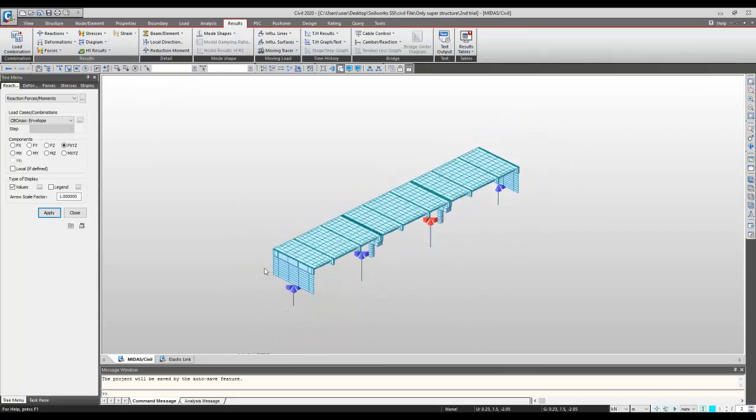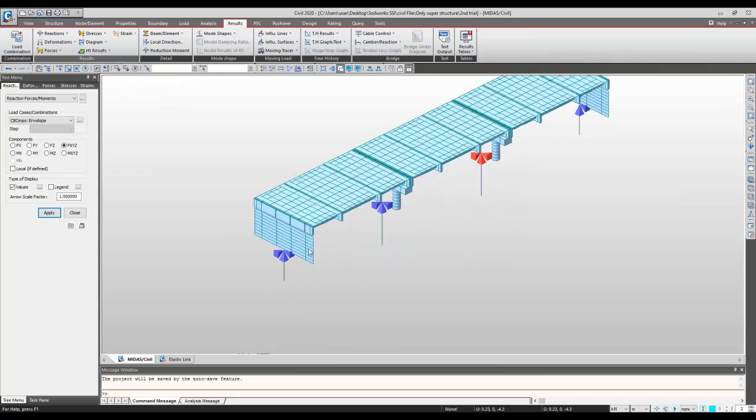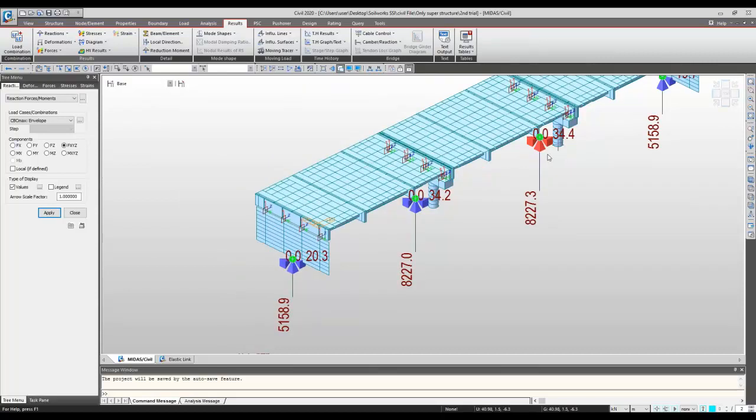At the abutment location, you get a vertical reaction of 5158.9 kilonewtons, and 20.3 kilonewtons as a horizontal load in the y direction. Similarly, underneath the pier piles we will take the maximum load. You get 8227.3 kilonewtons in the vertical direction, and 34.4 in the horizontal direction.